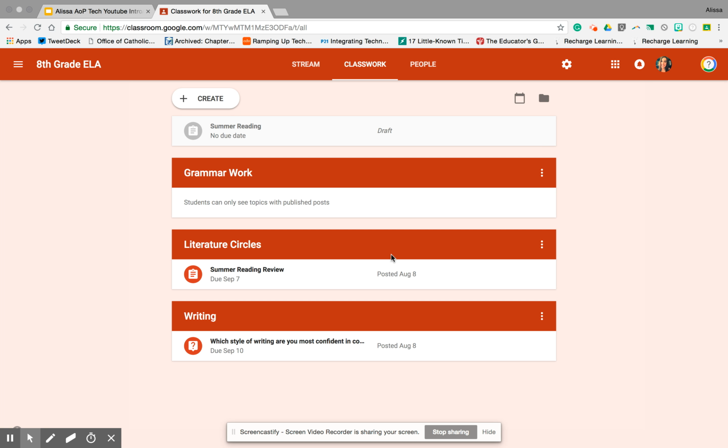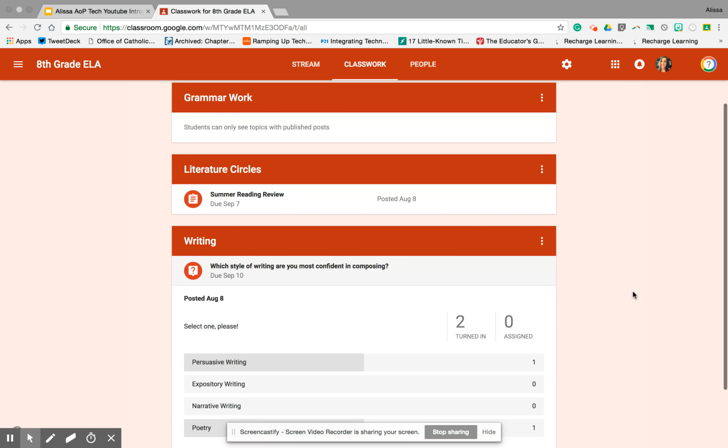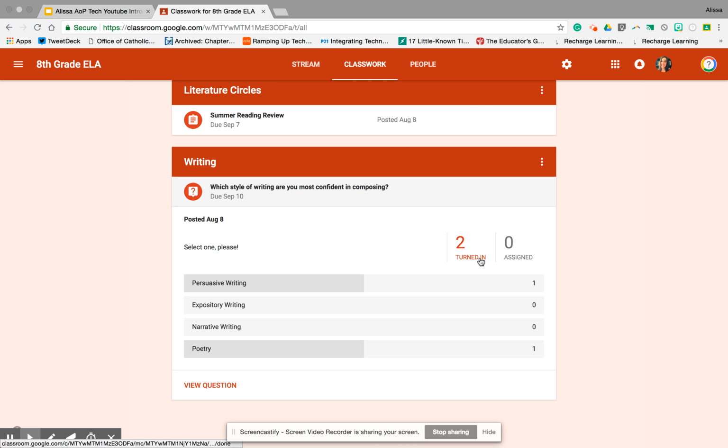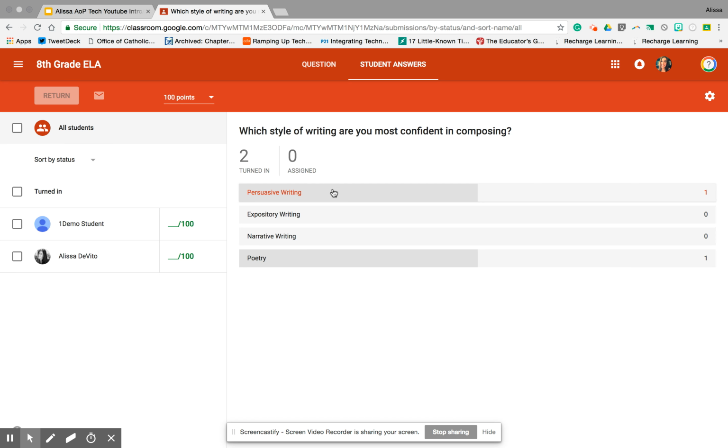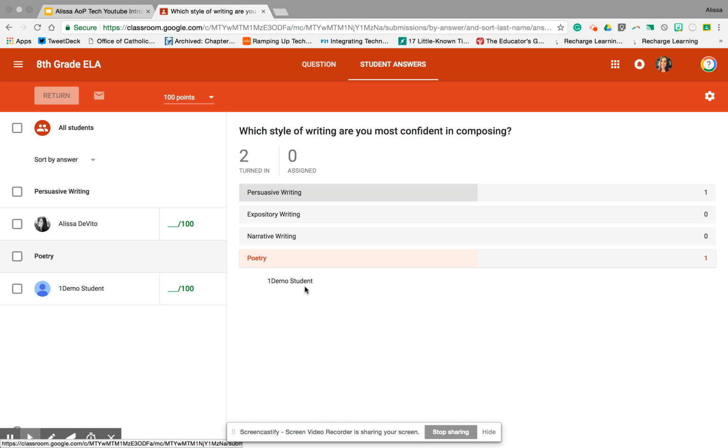So you can see I've already built in 2 assignments into this classwork page that I have going. Underneath the writing topic, I have a question that was a multiple choice. I have 2 students who have turned that in. There's no one left to do so in my demo classroom here, and I can see their answers. By selecting View Question, I can see that broken out more specifically. I can see who answered what by doing so, and I can give them a grade here in Google Classroom.